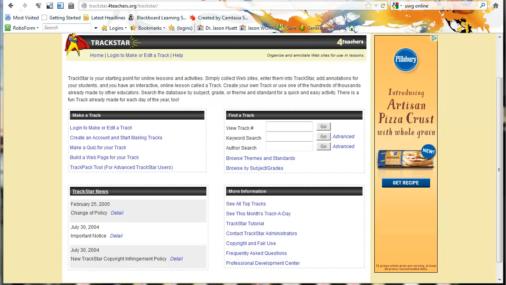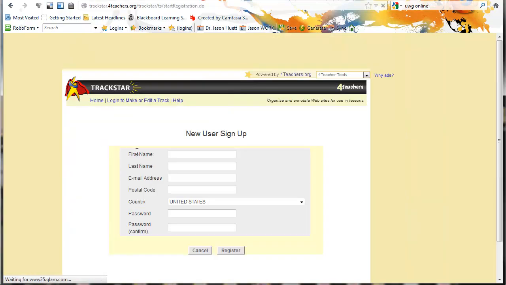Okay, so let's figure out how we actually get a login to this TrackStar tool. To do that, you want to create an account and start making tracks. So you fill in the first, last name, email address, postal code, country, and password, and then hit register.